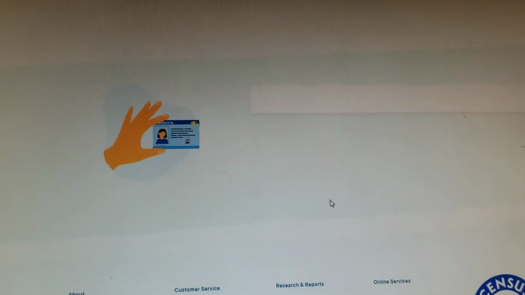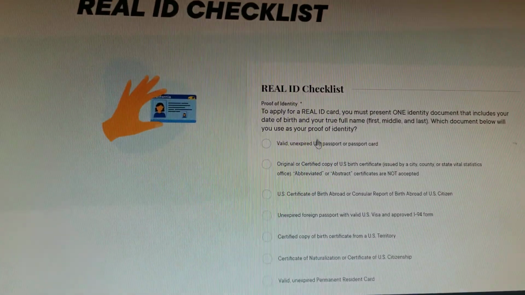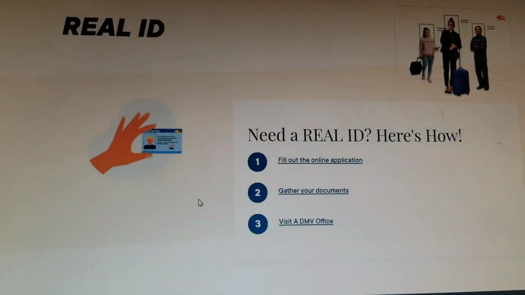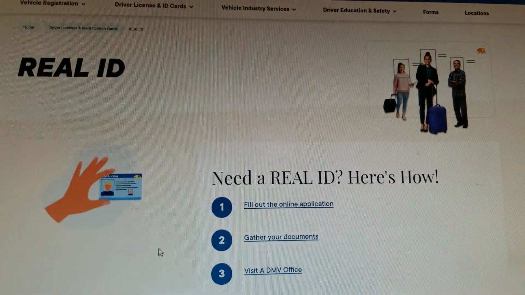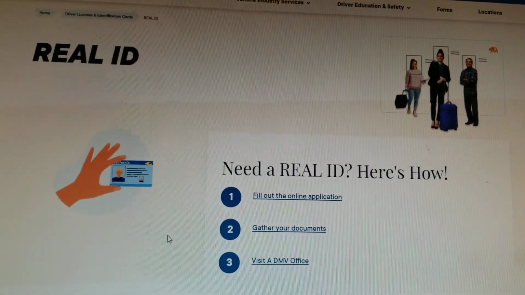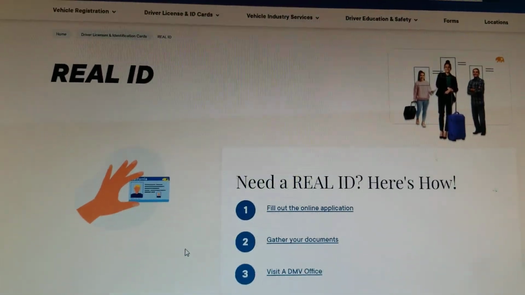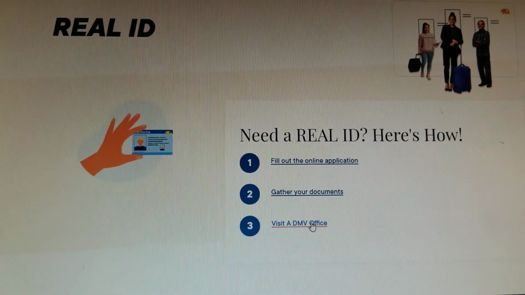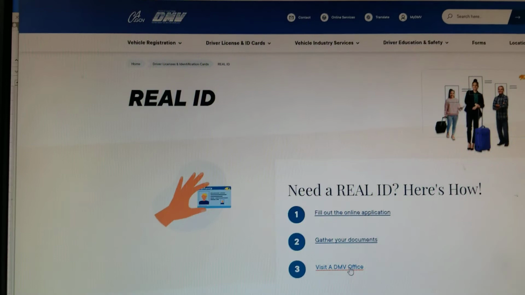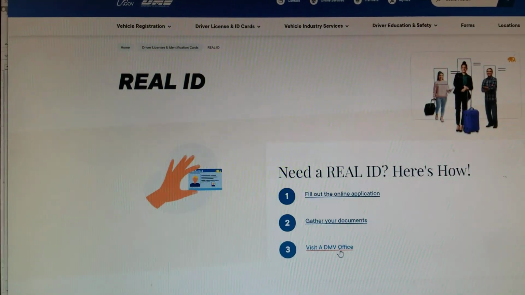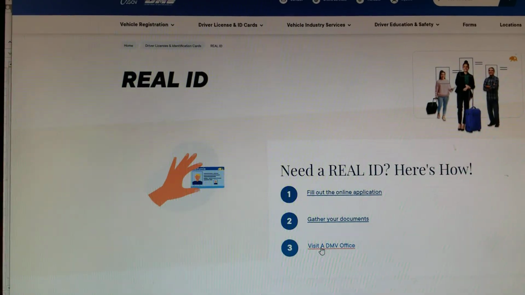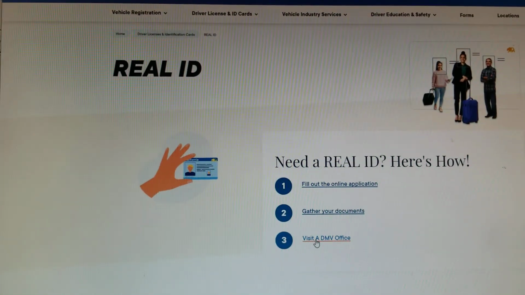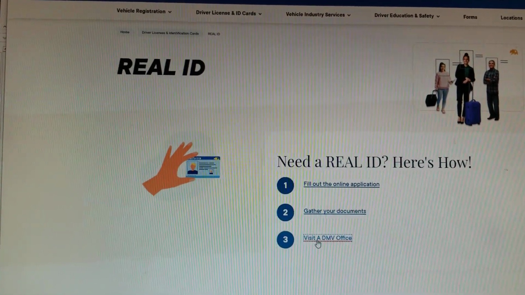And then how about gather your documents? So it looks like this is the checklist. It tells you what paperwork they need for the real ID application. So I think it's identity, and then residency proof, and then I forgot the last one. I know there's a third category, but so much for that. And then the third category on this page is visit a DMV office. So watch here. It says we are on the real ID page. So if I click here, I would assume that the list of offices that I will find will be where I should go in order to get the real ID. I clicked here. Let's see.